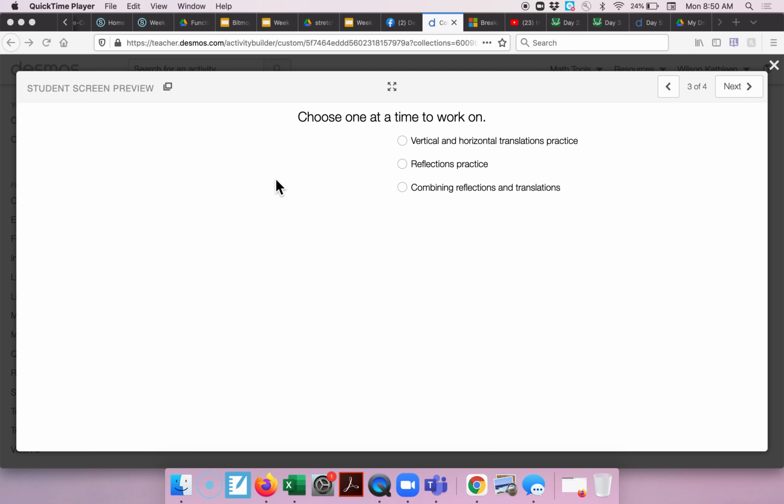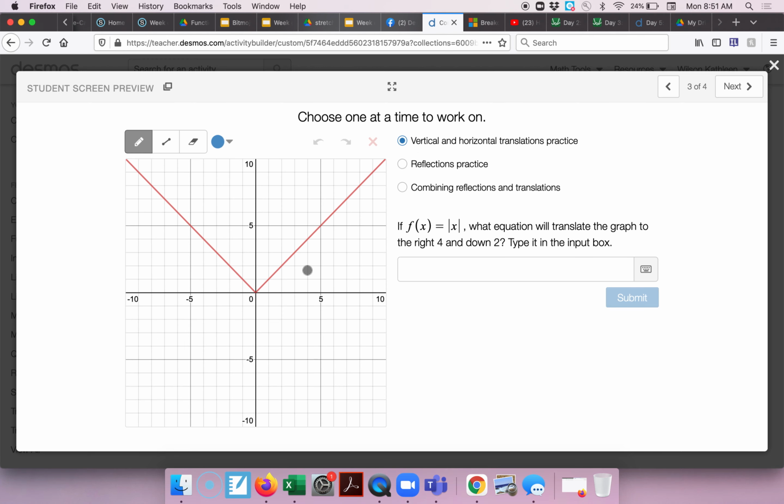I just wanted to make a quick recording to show you how these two screens work. So it looks like nothing's really going on here, but there are actually three different problems that you need to work. Okay, so if you click on the first option, this is the graph. You should recognize it as the parent function for absolute value, and it wants you to type in what the equation would be that would make it go to the right 4 and down 2.